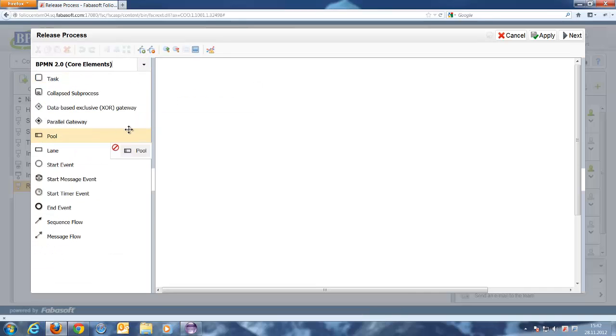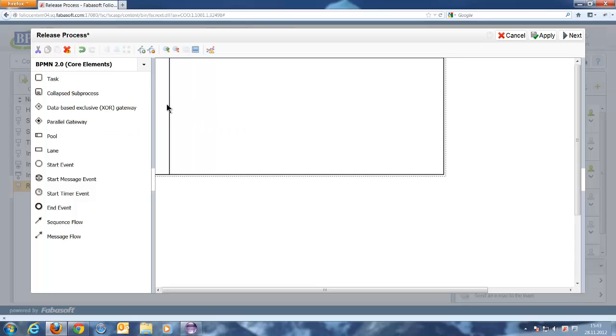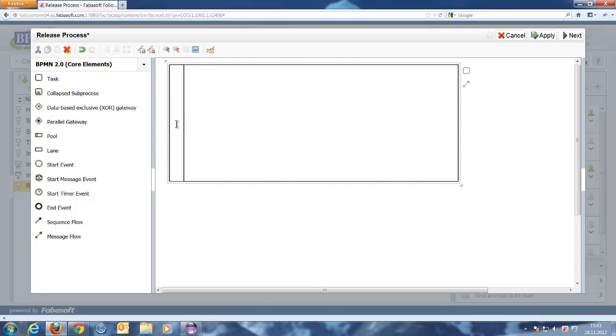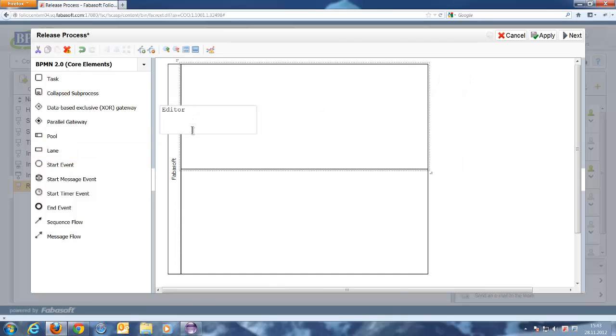I start with a pool, which represents an organization. The pool represents the organization and can be divided into so-called lanes. Lanes represent areas of responsibility, similar to roles in Fabasoft Folio. Now I add a start event.